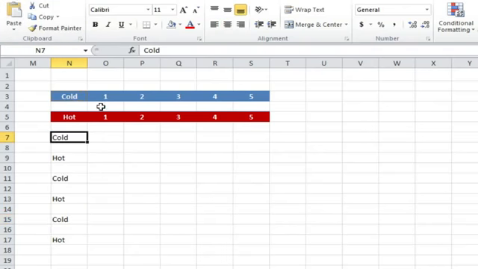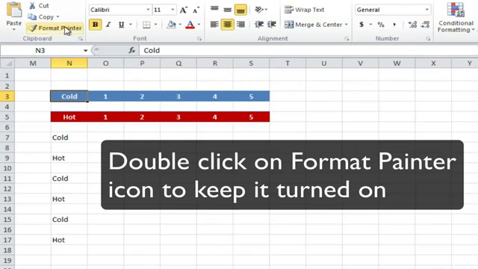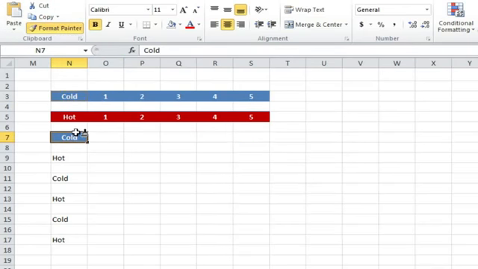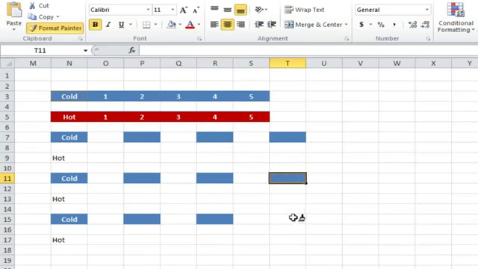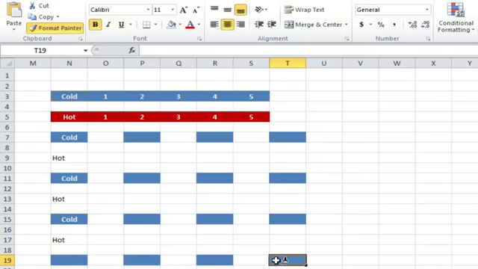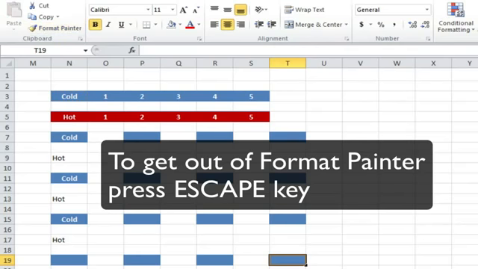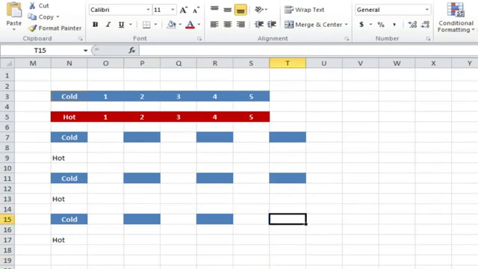Instead of doing it 3 separate times though, I could make it sticky. So let's double click Format Painter. Now watch when I click on cold, it remembers, it sticks, and I click on cold again, it sticks, and in fact anywhere I click and however many times I click, it's going to be stuck on the Format Painter, so you don't have to keep reapplying the Format Painter. And to get out of it, you press escape. Let's undo all those.